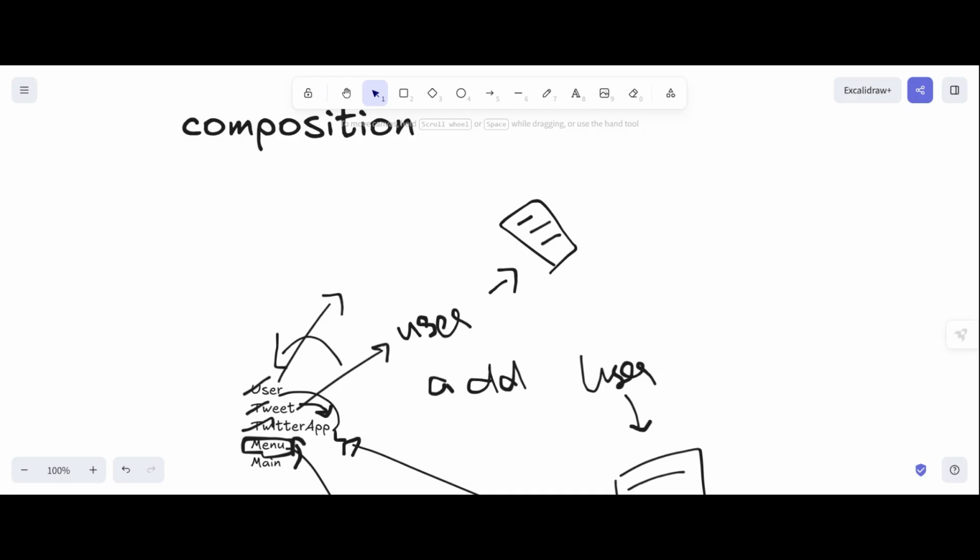It has a relationship. And what happens over here is, for example, if you're deleting a tweet, now that tweet, the tweet class owns the user object. Now if the tweet is deleted, the author holds that tweet.